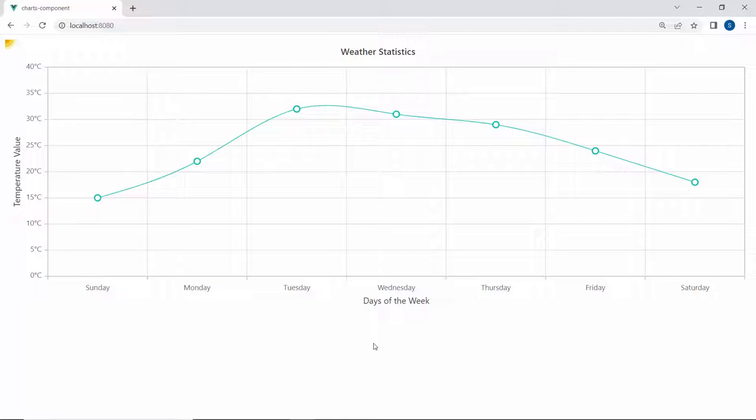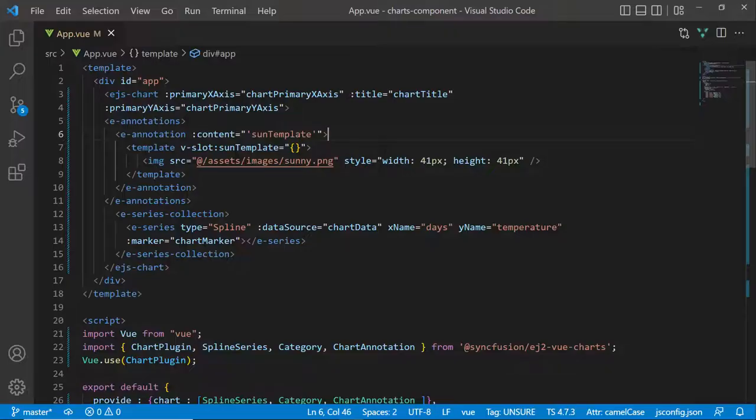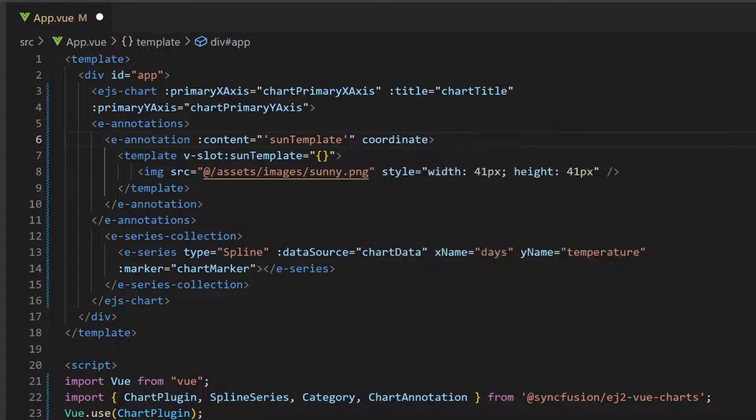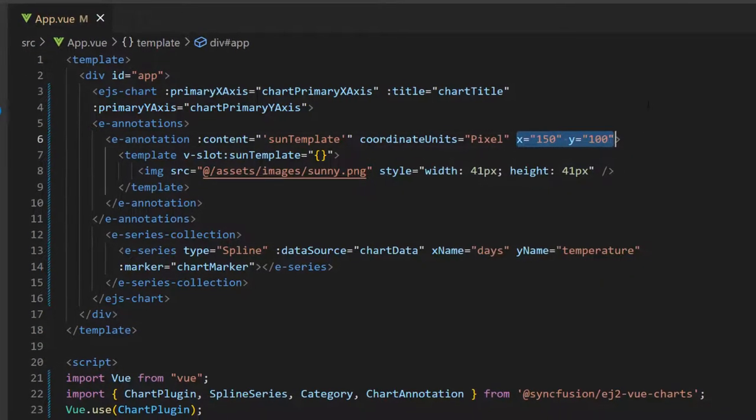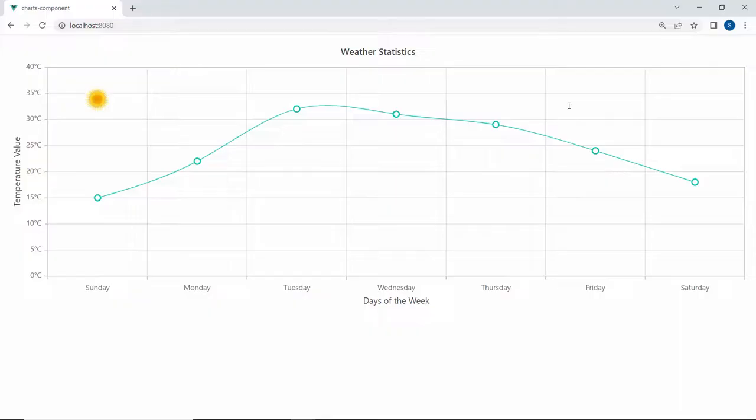For this property, we can set the values either in points or pixels. I define the property with the value pixels. Then, I set custom values to the X and Y properties. Looking at the chart output, we can see that the annotation is positioned based on the X and Y coordinates of the page and is displayed at the top.